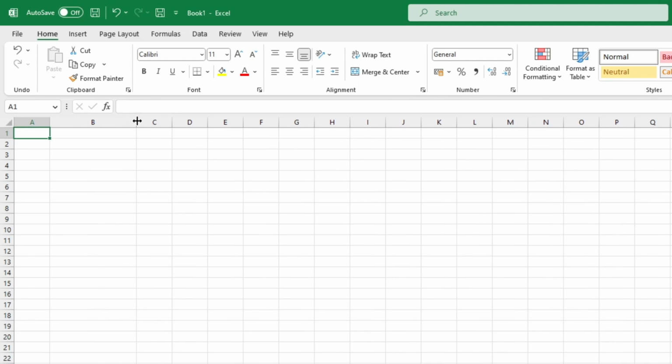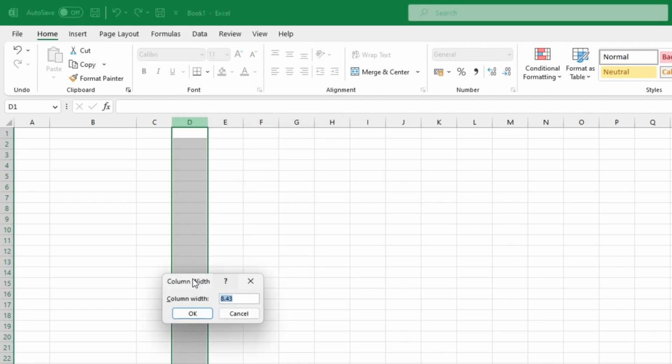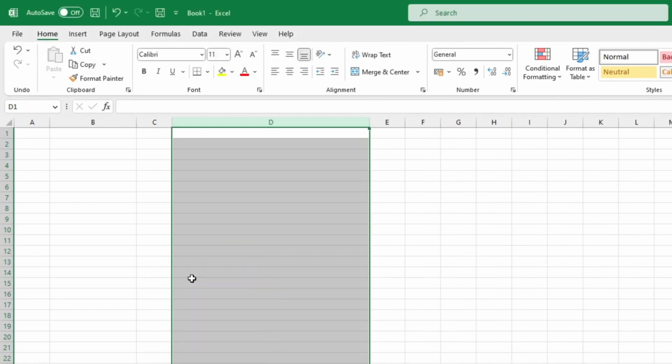The second method is to click on the column and right-click to choose the option Column Width. Enter the value for the width, for example 50, and press OK. This way, you can adjust the width of multiple columns at once.